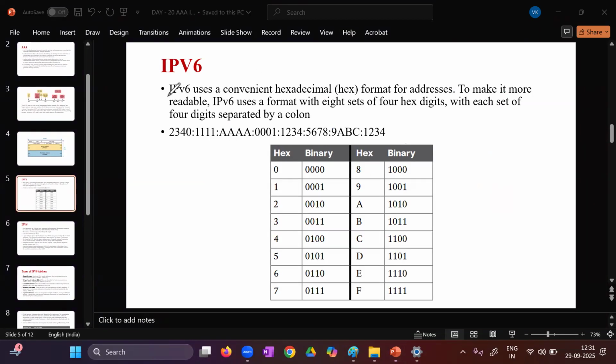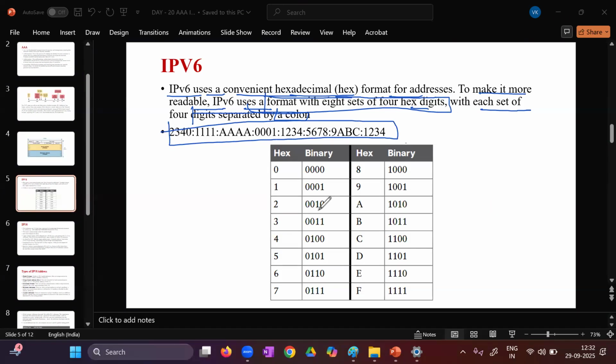So it says here that IPv6 uses a convenient hexadecimal format for addresses. To make it more readable, IPv6 addresses use a format with 8 sets of 4 hex digits, where each set is separated by what? Colon. And this is one of the examples. Okay. Now here what will happen? Your number will be converted into what? Binary form.